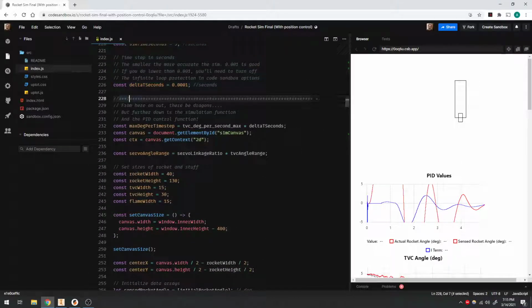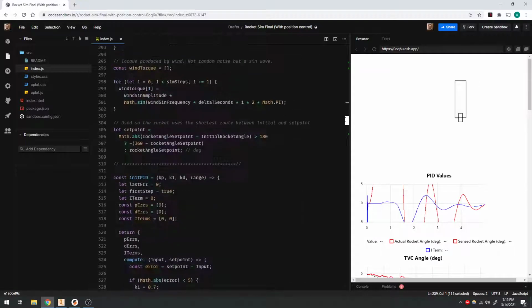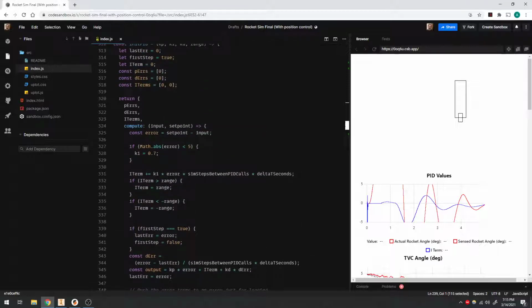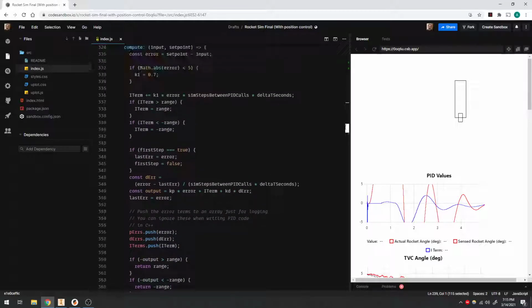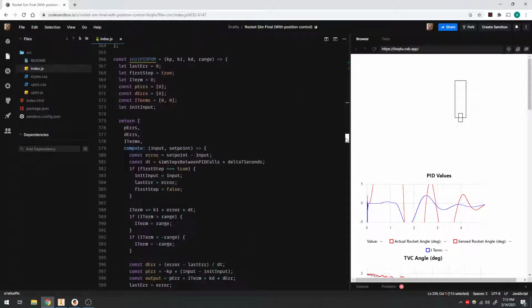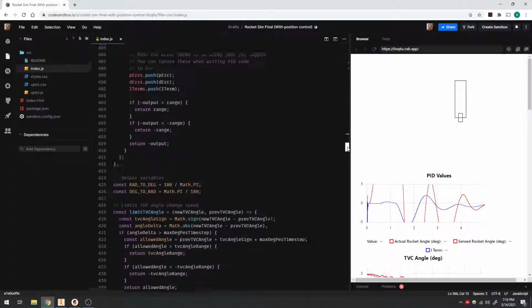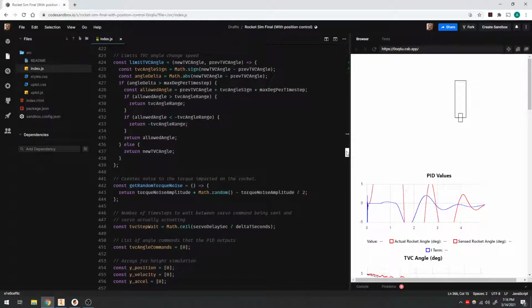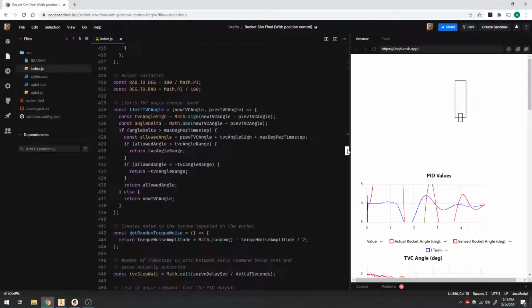Everything after the stars is just simulation stuff. It sets up the canvas, gets the rocket to move the way you want it to, and sets up the height and width of the rectangle of the rocket that's drawn. Then there's initializing PID code, so you can see how the PID code works. There's a different type of PID code that I'm experimenting with that isn't being used. There's also limiting the TVC angle, a function that makes sure the TVC angle doesn't go past a certain speed.